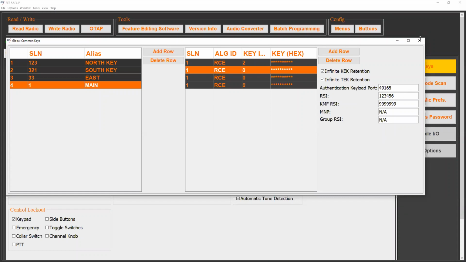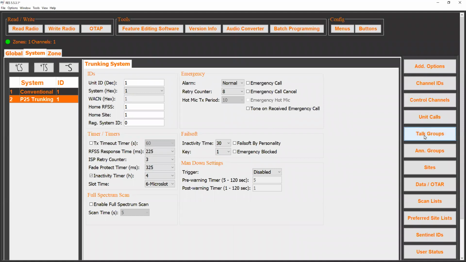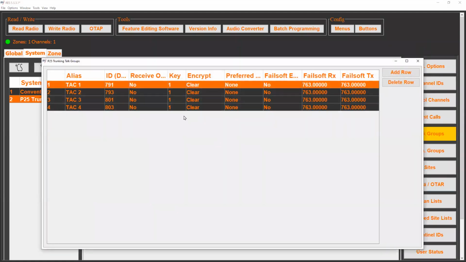Very simple. Once we have our keys configured, we can go back to the System tab, select the talk groups, and then we can assign our keys. So keep in mind that if I want TAC 1 to use SLN 1, remember that was assigned to key number 4.